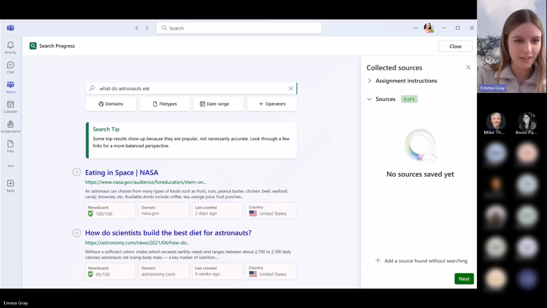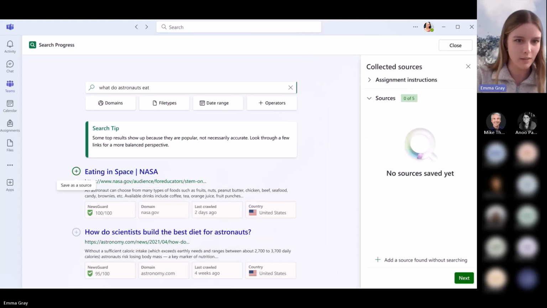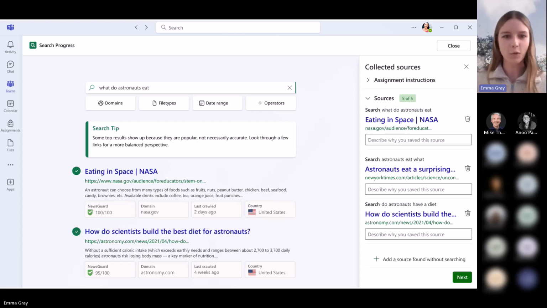So we can see here, we've done a search. We can see we've got all of our search results on the left. I'm going to open a source. I'll read it through. And if I decide to save it, then I can hit the plus button here. Fast forward a little bit, we can see I've loaded my sidebar with all sorts of interesting resources on astronaut food. And we'll continue on forward.